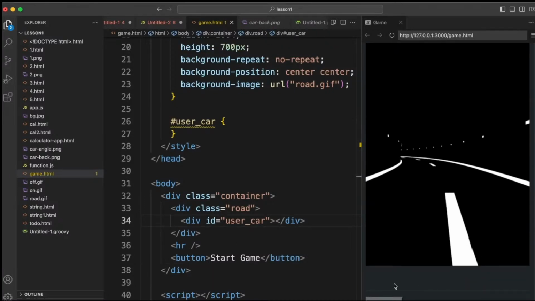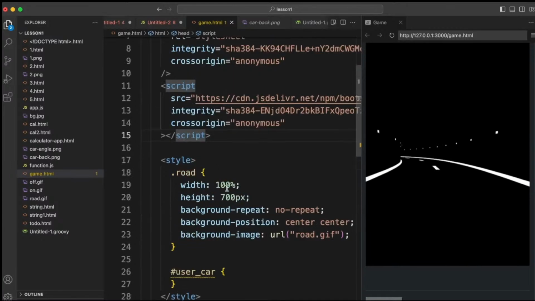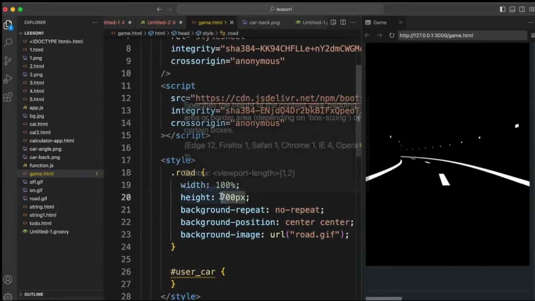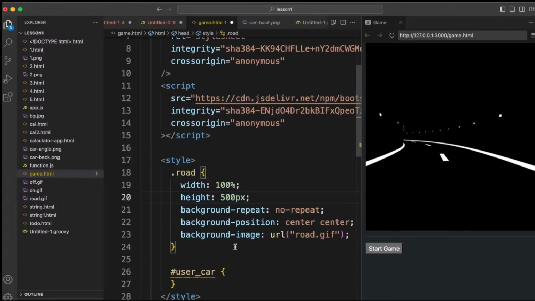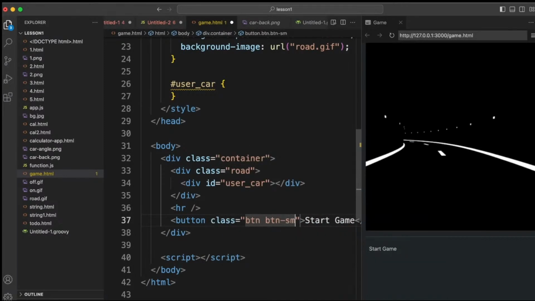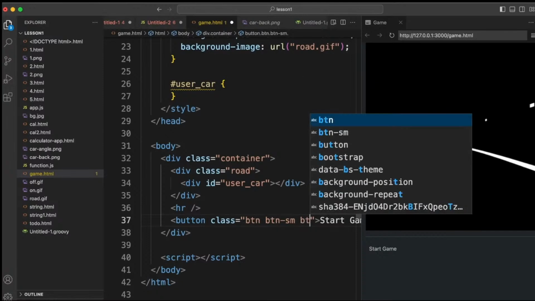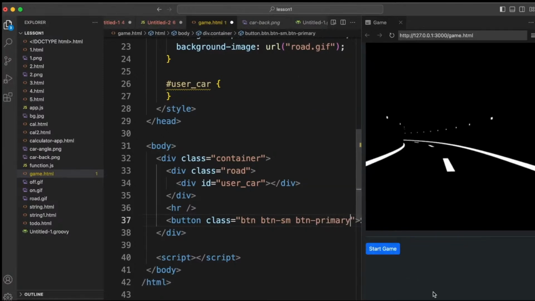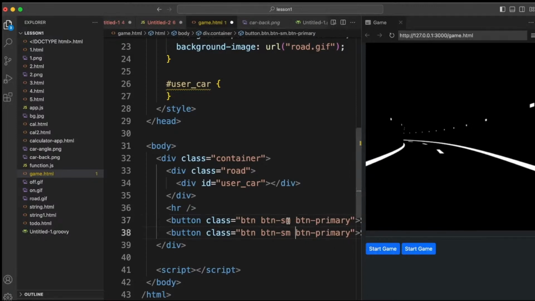Where's my button? My button is showing at the bottom here. I want my button to be where I can see everything. So I think I need to adjust the height of this thing. Let me try 500. Yeah, this is more like it. So let me give it some styling. I will do BTN SM. You're supposed to see it now. Maybe it's Bootstrap. Okay. Let me do BTN primary. Okay. So start game.